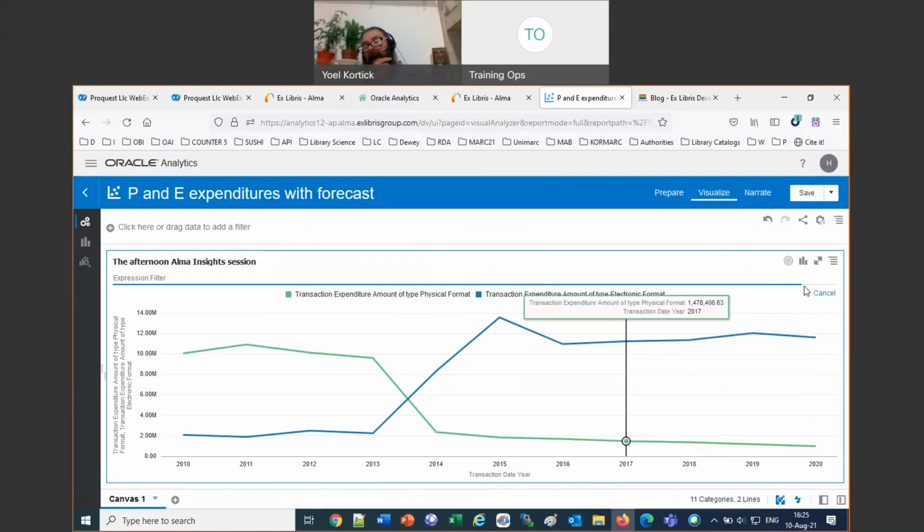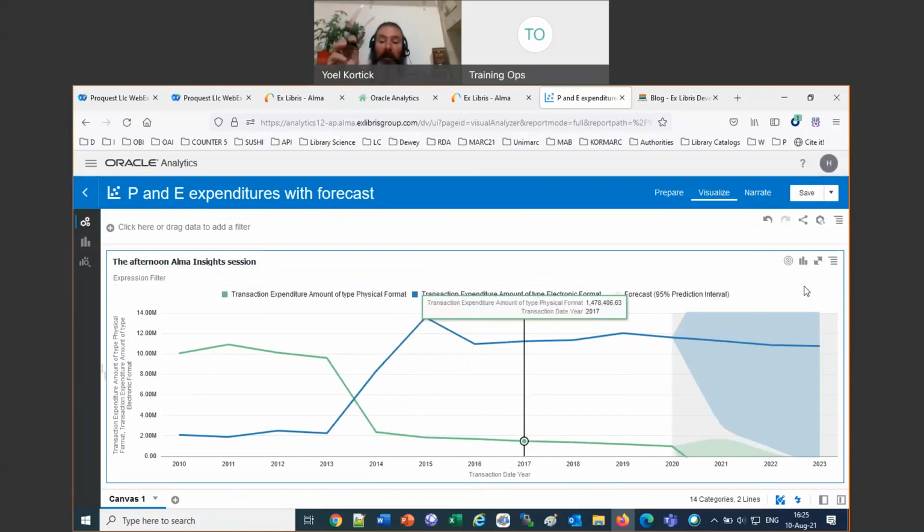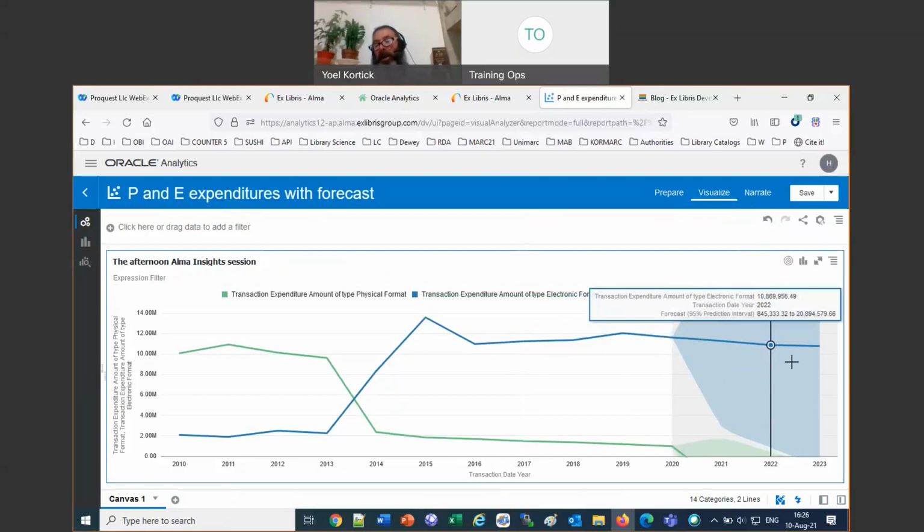The forecasts that we use in the data visualization are of three types: ARIMA, ARIMA seasonal, and ETS. Let's take a look at what happened here. This is the forecast. It says the electronic is going to slightly decrease. You see it going down. And it says the physical is going to go way down, off the charts. We can't even see it.